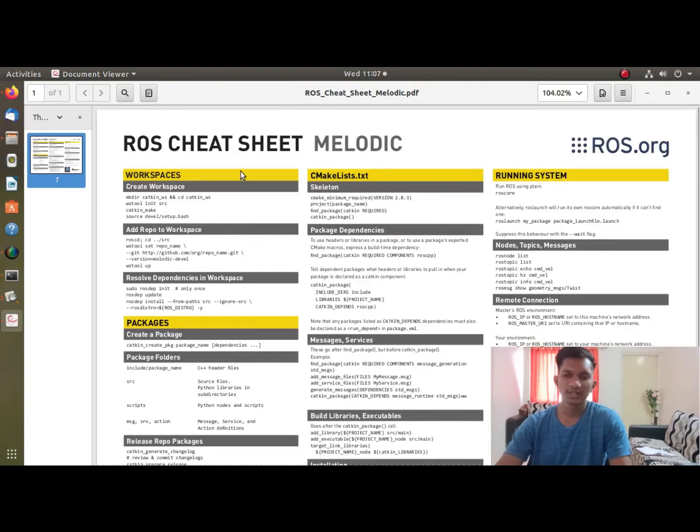So this is the ROS cheat sheet. It contains all the commands which we are going to use for making this particular ROS project, the ROS workspace. Now let's start by using this ROS cheat sheet and see how I use it to make my own ROS workspace. I'll just keep it aside.